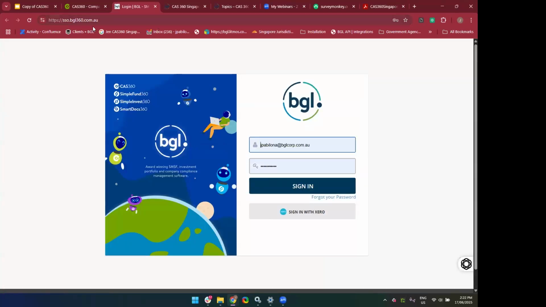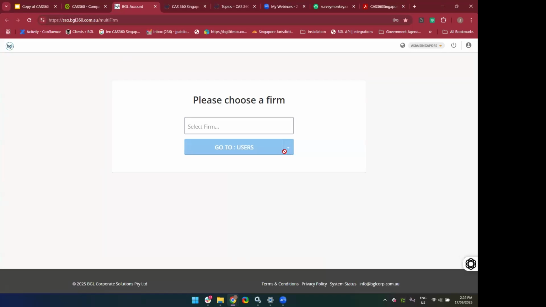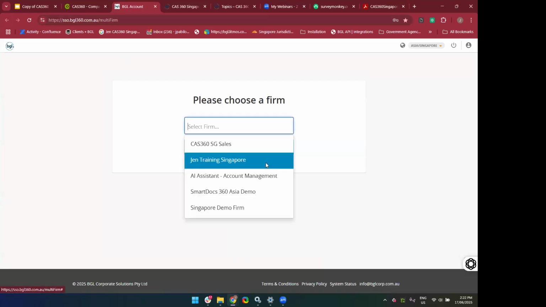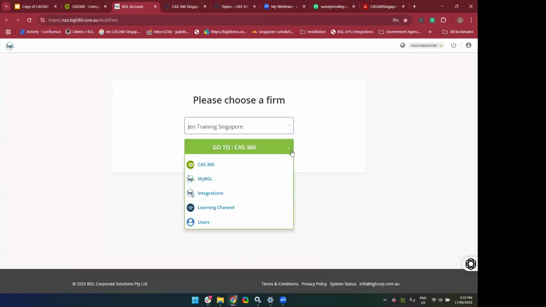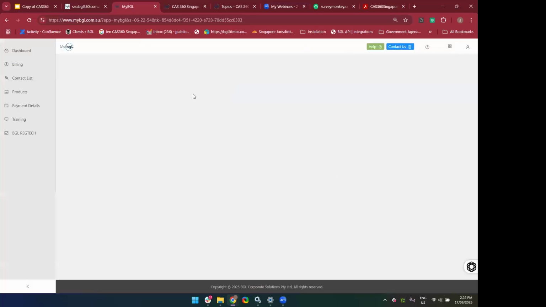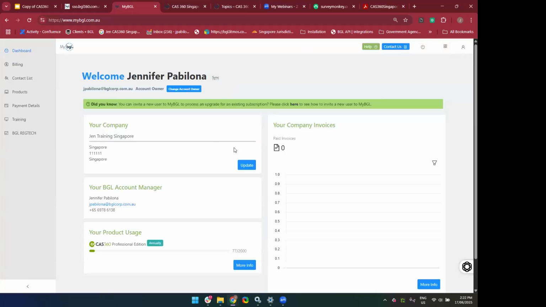So essentially, this will bring you to bgl.360.com. This is the main page. Again, similarly, your username and password will be what you set up when you first received your welcome to My BGL email. And upon logging in, it will bring you to the main page.